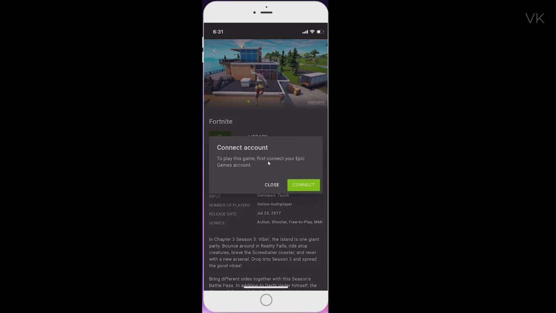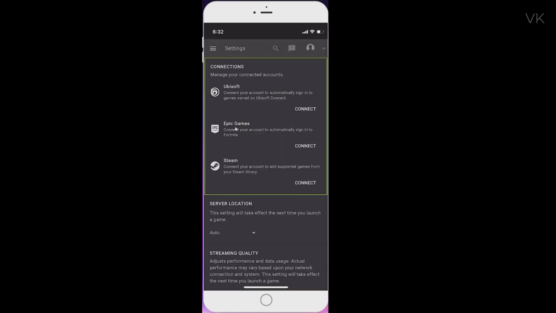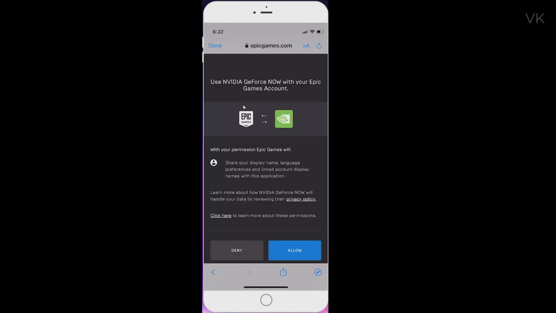First I need to connect the account. So I need Epic Games account. If you don't have, just create it, okay? Or if you have existing user, just try to sign in. Here we need to link Epic Games account. So we need to tap connect. Enter your user ID and password with your Epic Games account to connect GeForce.